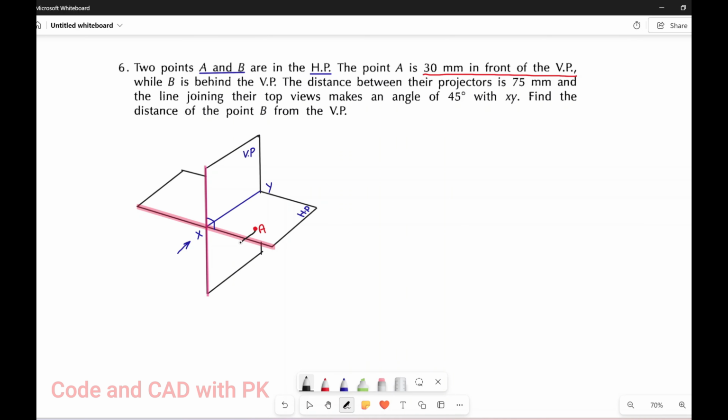So this distance, I am going to draw here. This distance is 30 mm, in front of the vertical plane. While the point B is behind the vertical plane, but the distance is not mentioned in the problem. I think it is somewhere. I don't know B. Okay, but the distance between the projectors is 75 mm. So this is the observer's view.